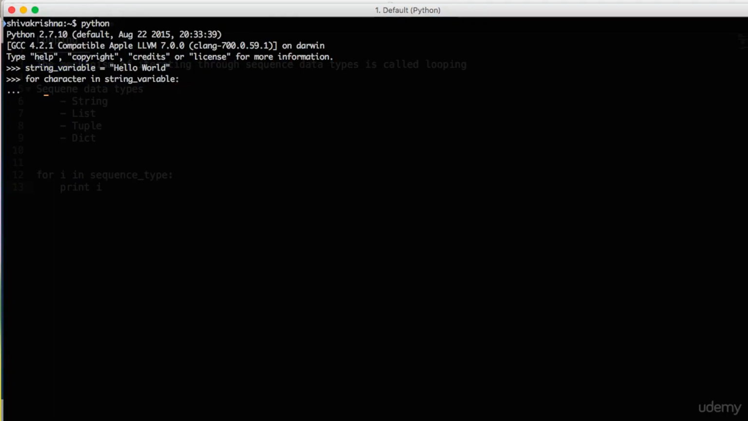We have to give an indentation of 4 spaces in Python. Right, so this was the intended output of printing each and every character separately by using the for loop. Let's apply the same logic, the same for loop, on the list data type.